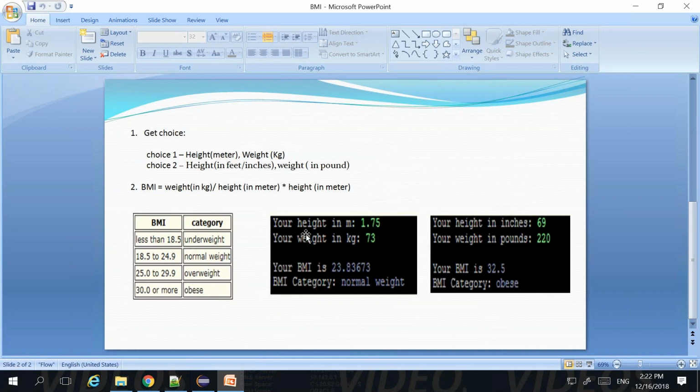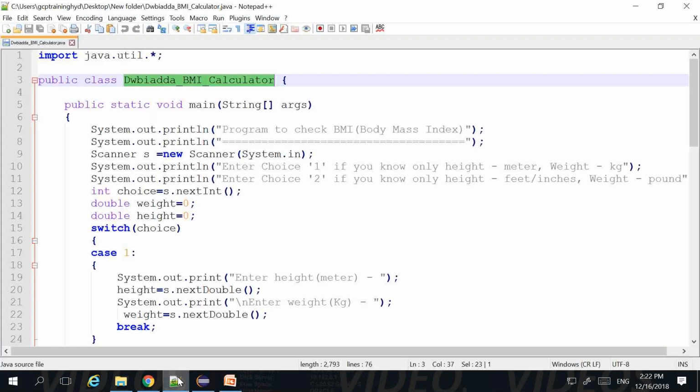This is an example. We can see it with the coding and I will explain while executing. So we need to accept the height and weight from the user. To do so, we can use the Scanner class.